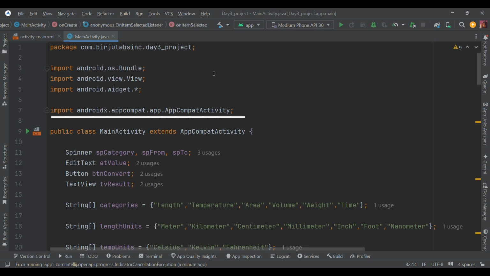AppCompatActivity is the base class used for Android activities. It provides compatibility with older Android versions and includes useful features like the action bar. This class represents the screen of a unit converter application. The keyword extends means this class inherits properties from AppCompatActivity, allowing it to function as an Android activity.